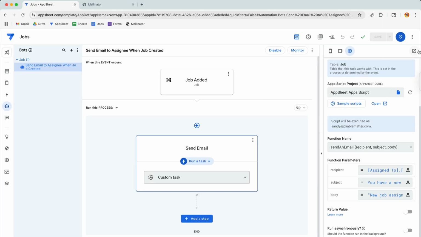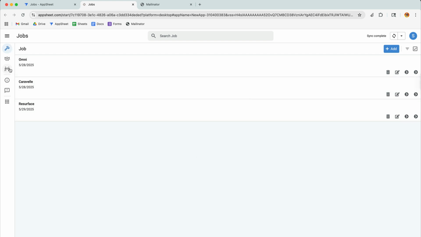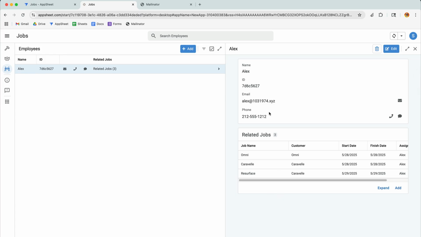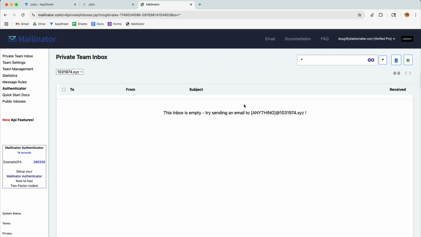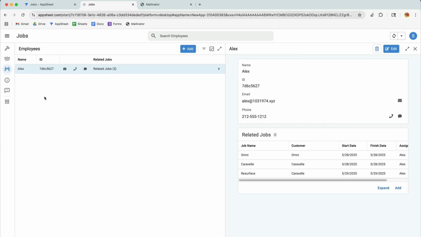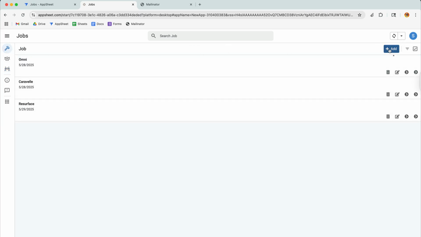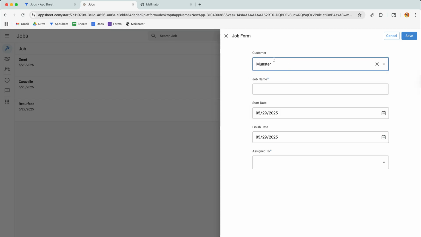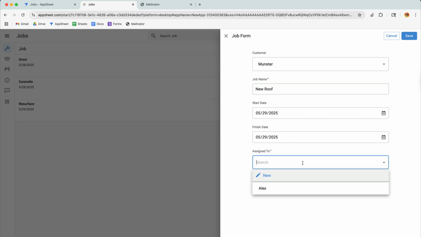All right, so let's open up our app and give this a try. So in my app, under our employees table, you see I have one employee named Alex. This is Alex's email address. This is the actual inbox for Alex that the email will be delivered to once we send it. And then I want to create a new job in order to trigger that email. So I'm going to go back to the jobs tab, add a new job. I'm going to say that this is for the Munster family as the customer. I'm going to say that they need a new roof. And then we're going to select Alex as the assigned to employee.